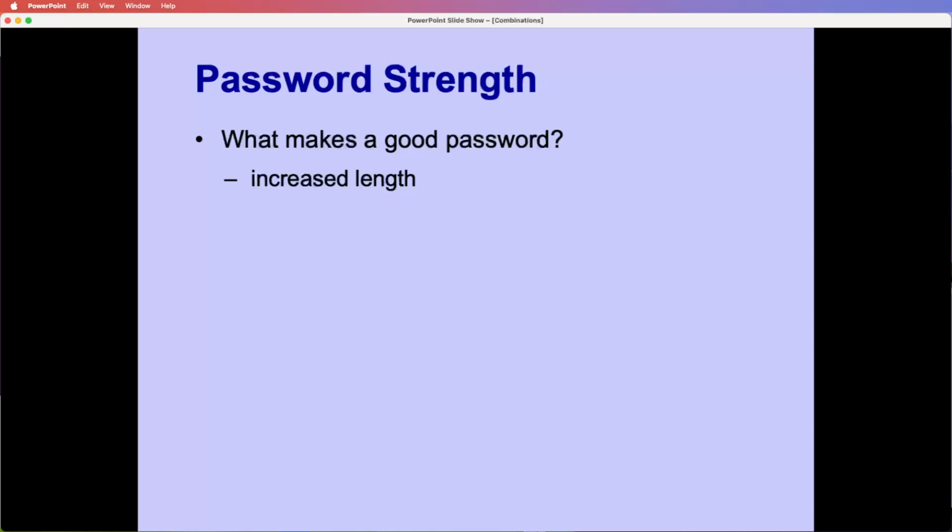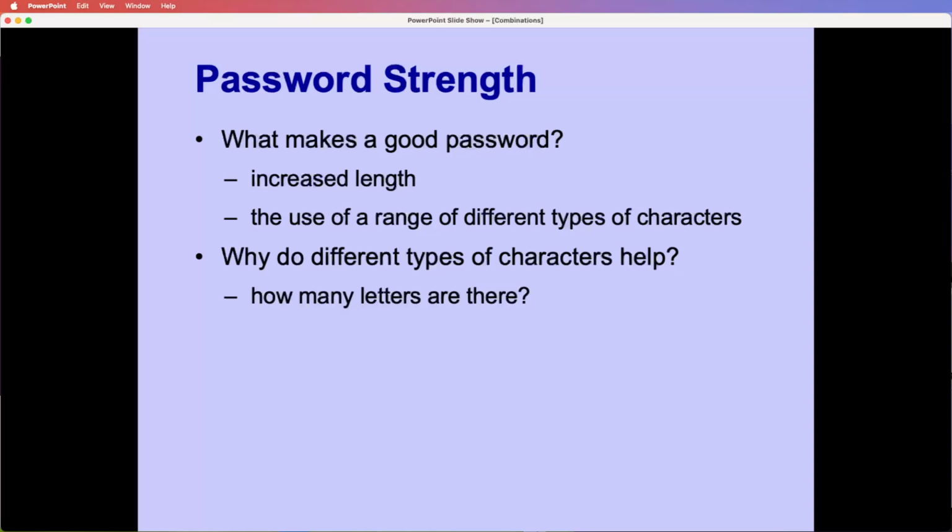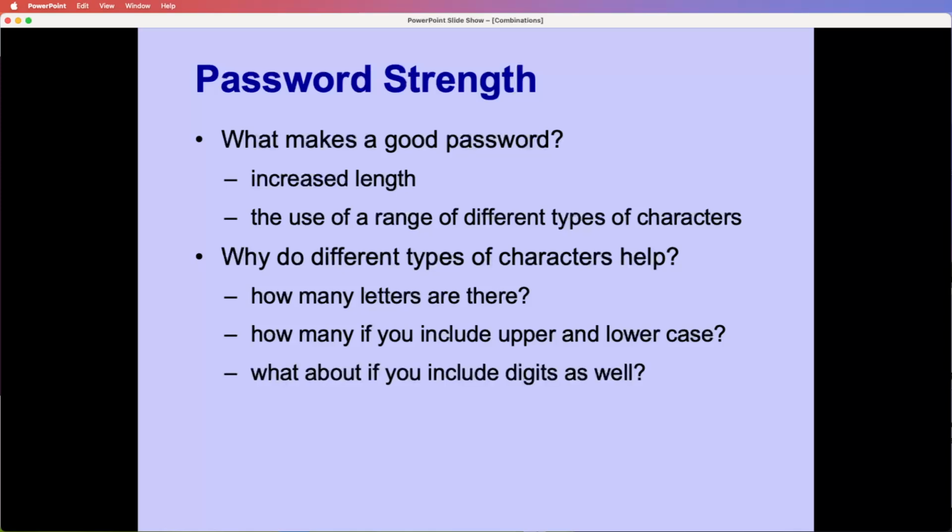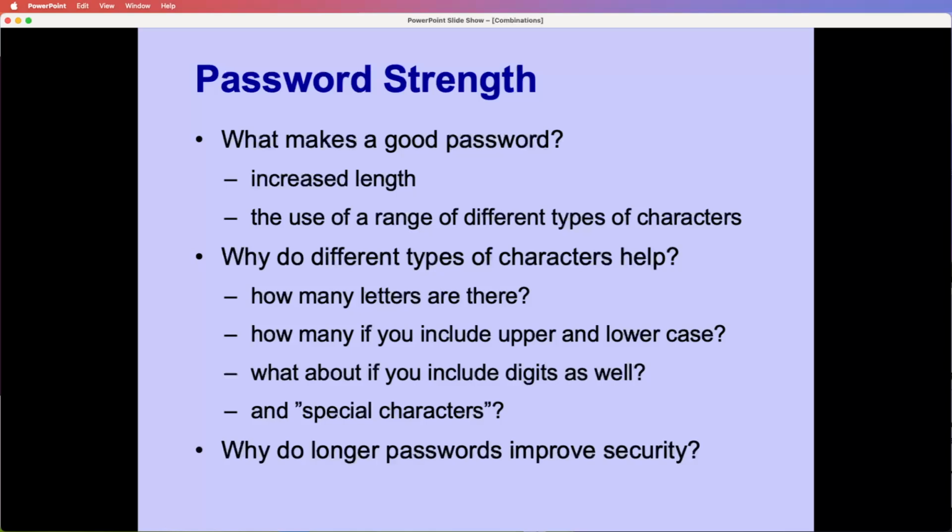So they know about increased length. Why does increased length work? Well, that's just more combinations, isn't it? And using a range of different types of character, well, that's just more values in each position. So that's just that multiplication idea. So why do different characters help? If you only had letters, that'd be 26 values in each position, wouldn't it? But if you include upper and lower case, you're doubling it. So that's 52. And then if you add in the digits as well, that'd be 62. And then your additional special characters would obviously increase that number.